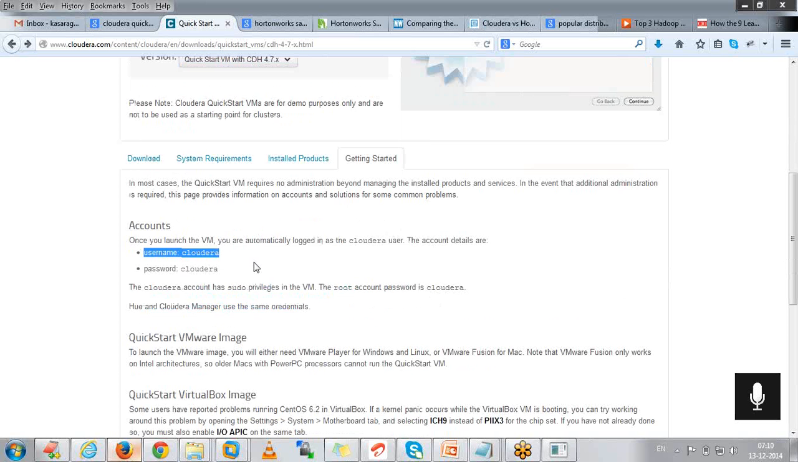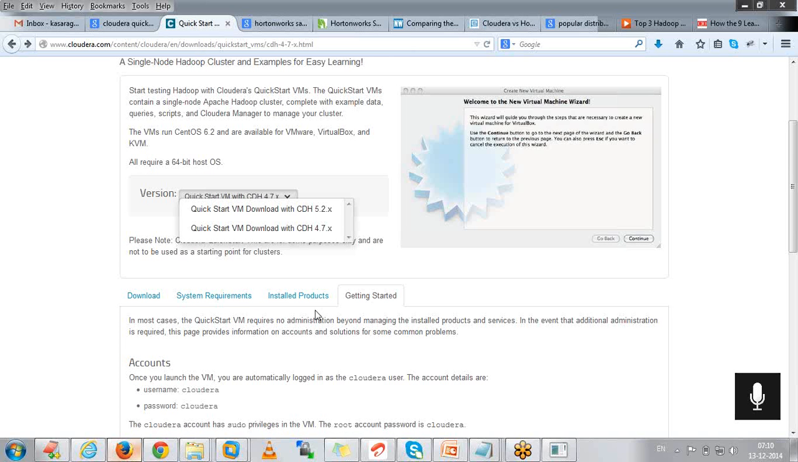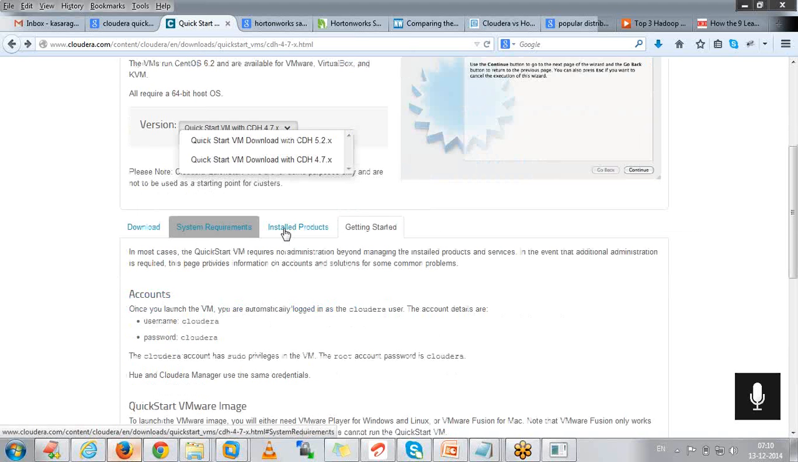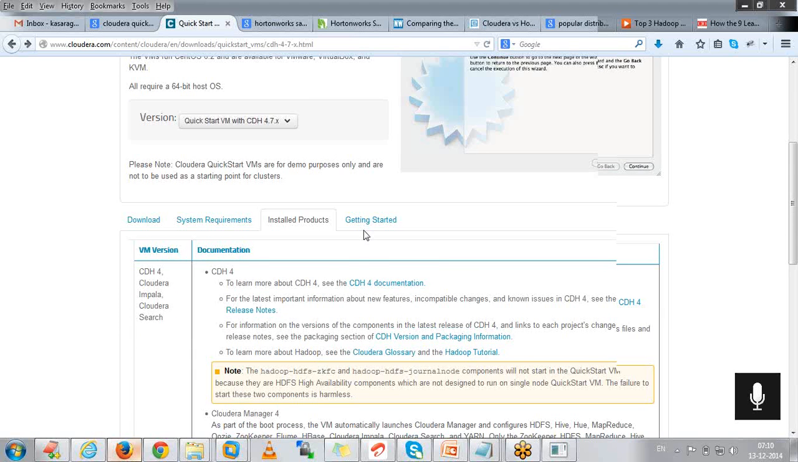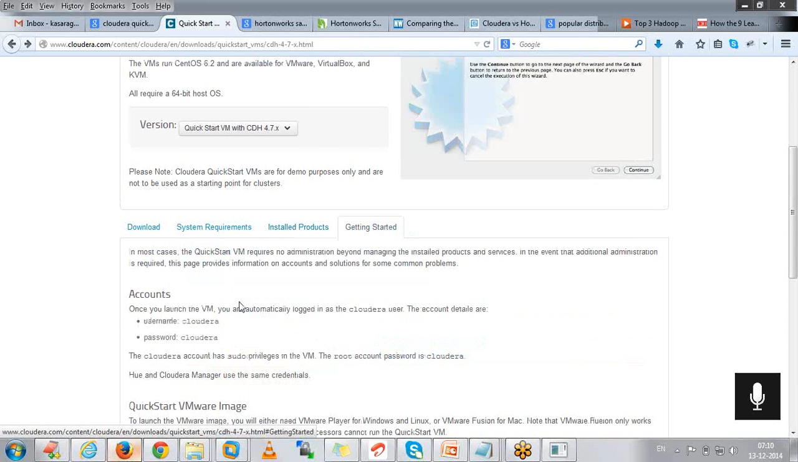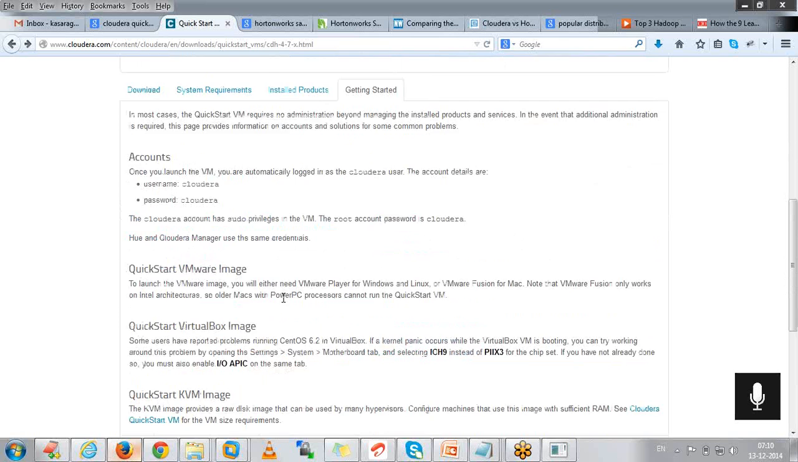After installing the Hadoop version, you can go through these things: the system requirements, what the versions are, and what things they install. They will give the list of things and how we need to start. They will give the details, and we can go through this after install.